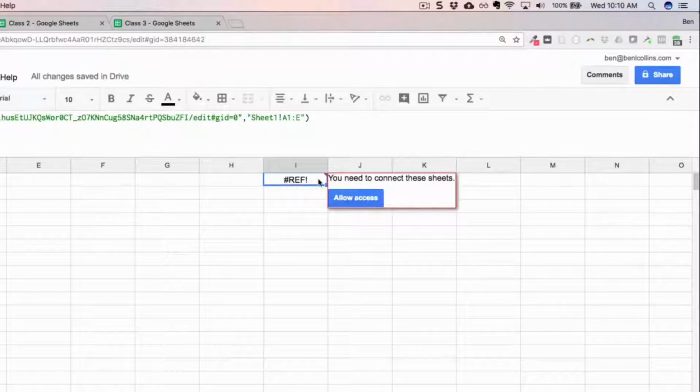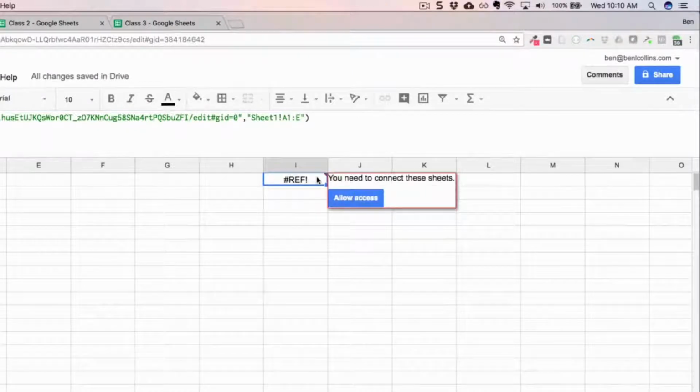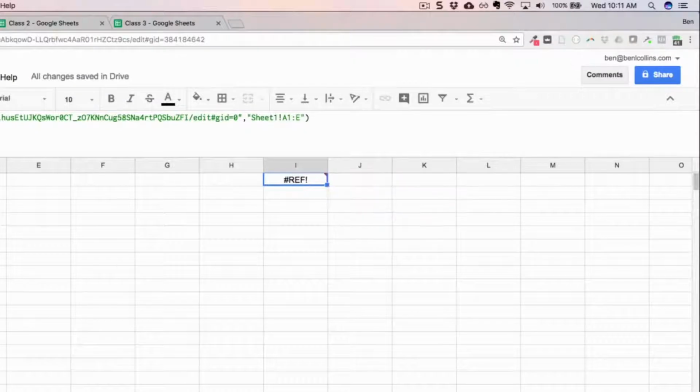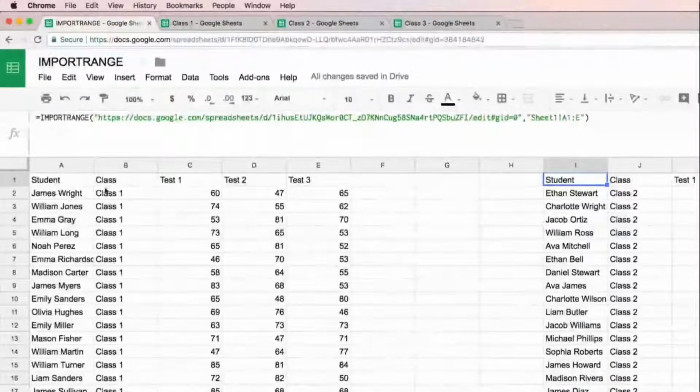And you see it just asks me to allow access. And when I do this, this formula over here will pop back to life as well. So before you build these very complex formulas with lots of import ranges in, you need to just go ahead and quickly authorize them all first, and then you can go ahead and build your sheet. So we'll click allow, and that should bring that back, and it brings this one back as well.